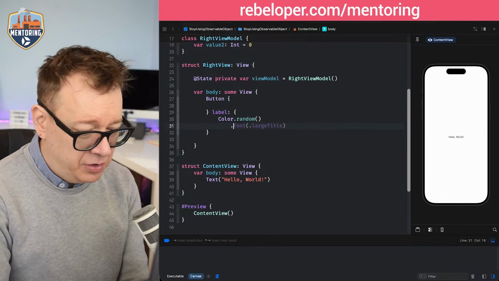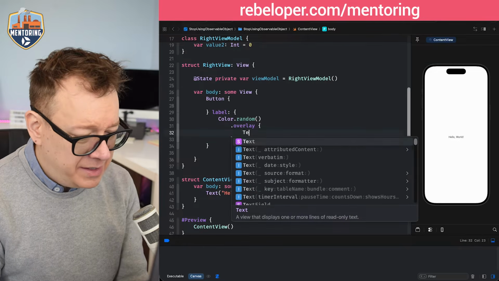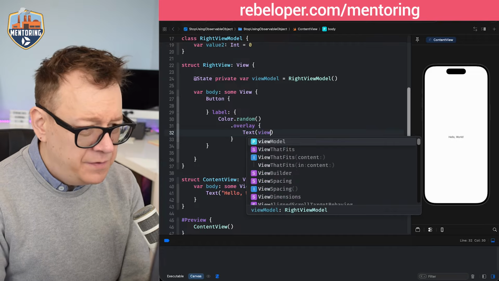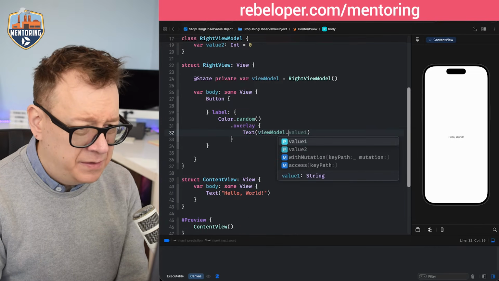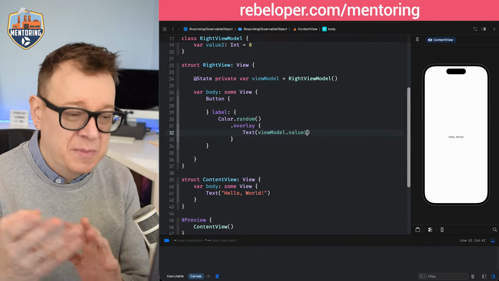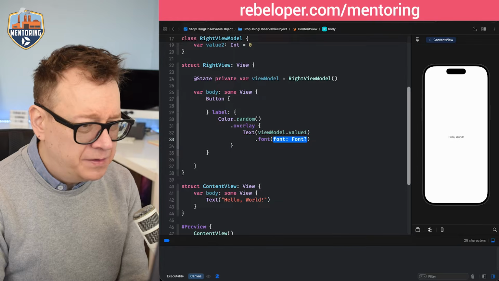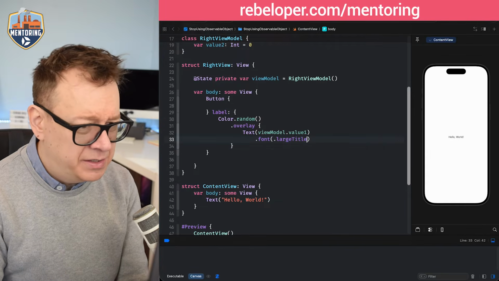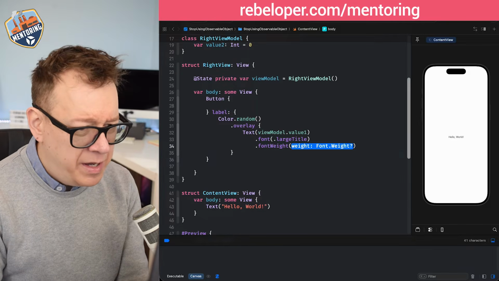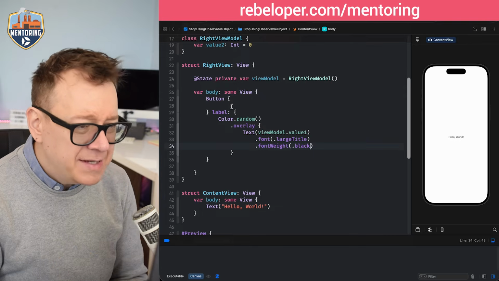Okay, so let's just do a little bit more on the label side. We are going to have .overlay, and we're going to have a Text for the viewModel.value1. So we are going to have that as the Observable in our case. Let's make it a little bit larger, so font of .largeTitle, and also fontWeight of .black. Okay, so that's our view.